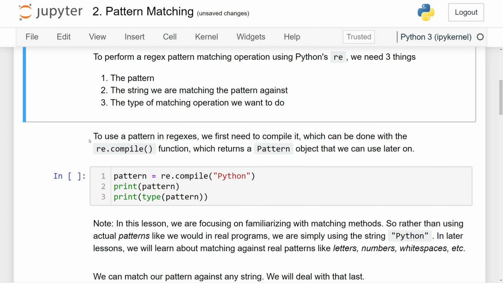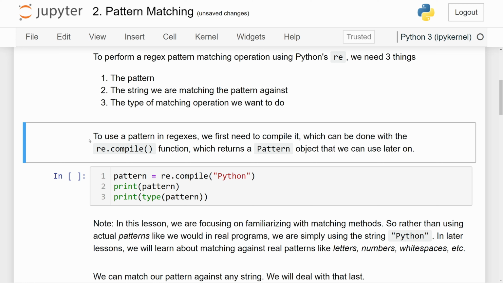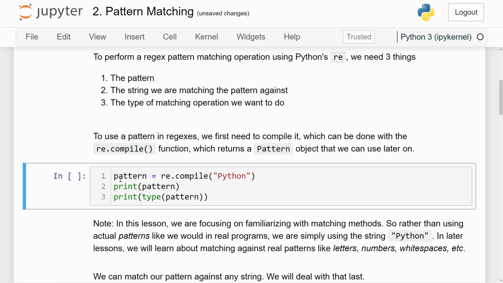So firstly, the pattern. To use a pattern in regular expressions, we first need to compile it, which we can do using the re.compile function. This function is going to return a pattern object that we can use later on. Here, I define a variable called pattern, which is equal to re.compile. And I'm going to pass in the parameter Python right here.